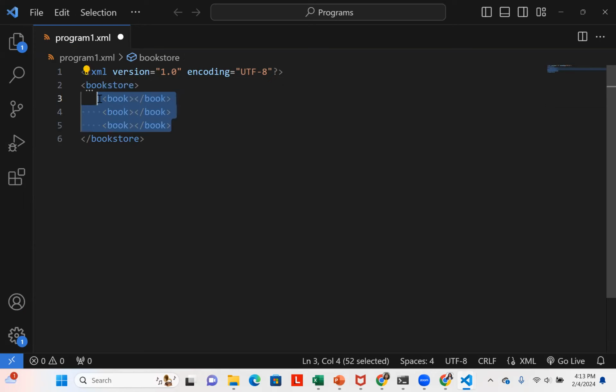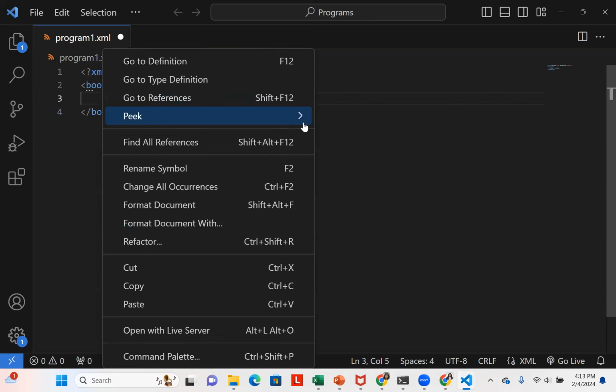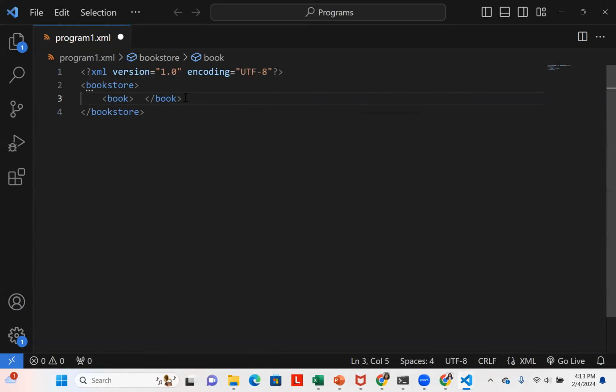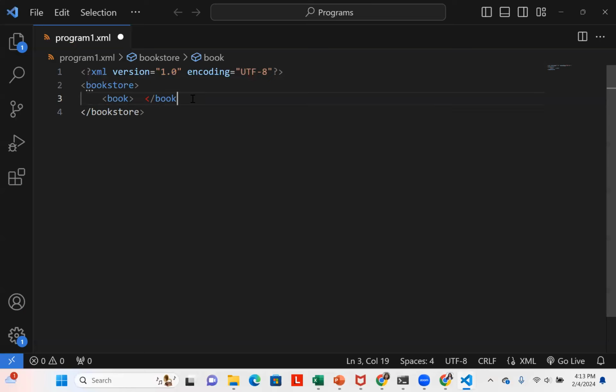If you see, I have just used a shortcut. You could have also written it like this: book, and then the end of book, and it will create it for you. But because I want 3 books and want to simplify my coding, this is how every developer does it. They make use of IntelliSense and the different facilities available in an editor, and that is the beauty of using an editor. So I will say book times 3 and it will create 3 opening and closing tags for book.